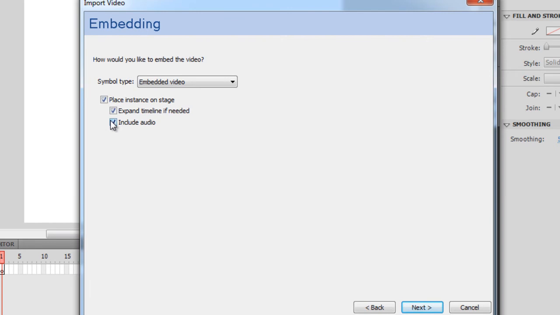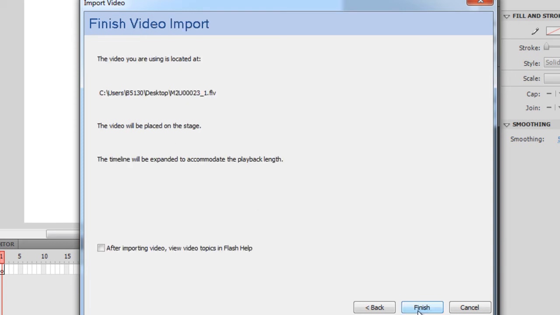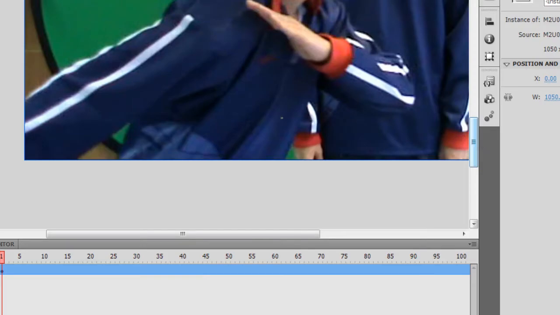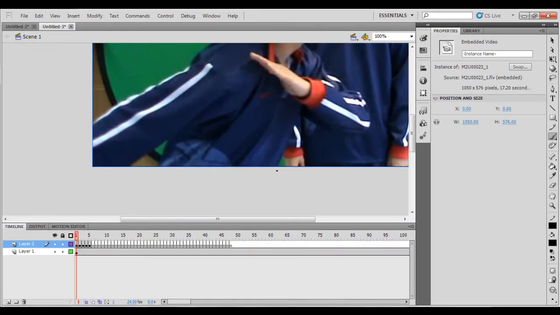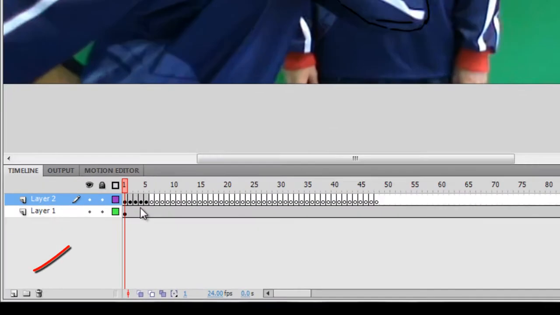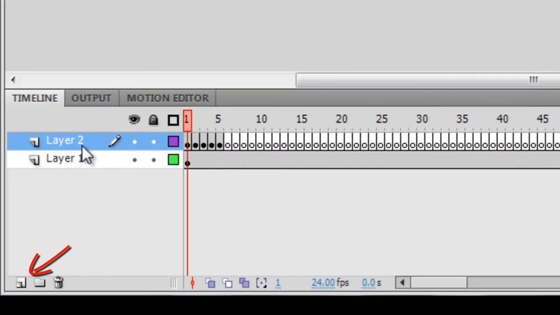Now I don't need the audio, so I'm going to get rid of that. You can leave the audio in, that's not a problem. If you do leave the audio in, just realize it will make your file size a little bit larger. And I'm going to hit Next. It's going to give me a little rundown of what I selected, and when I hit Finish, the video will appear. Now I'm just going to close this one because I've already got it opened up in a previous file. And what you just need to do is add in a new layer. So layer 2 will appear.